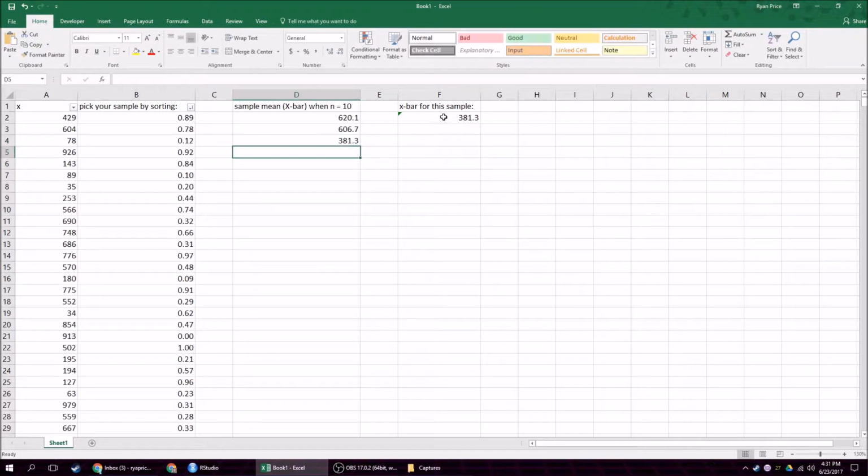381.3 is my new sample mean. Alright, do it again. And I have 711.7 as my new sample mean. And I can do this on and on and on and go all the way down. I mean, I can take any number of samples that I want of sample size 10.